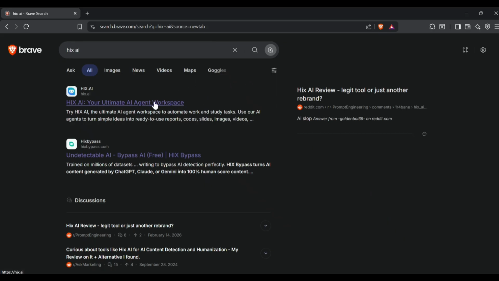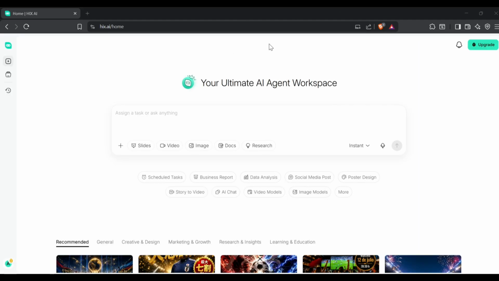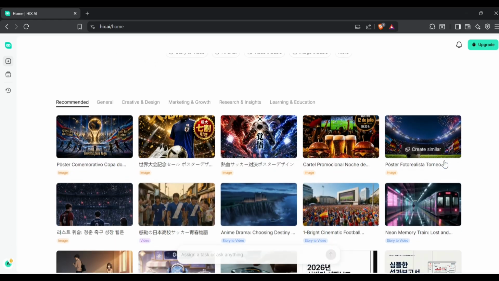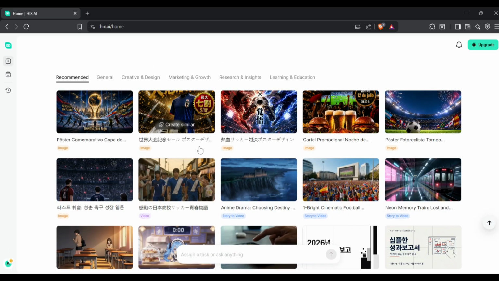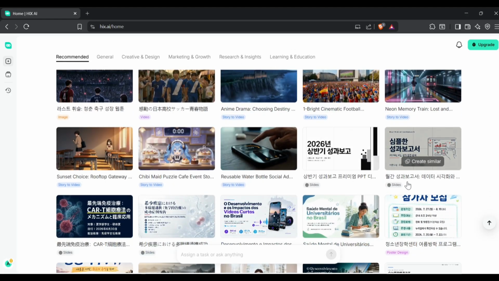As soon as you open it, you'll see this interface. One of the first things I noticed is how clean, simple, and easy to understand it is. No confusing menus, no unnecessary buttons. Everything is exactly where you expect it to be. If you scroll down a little, you'll notice recommendations for different images and videos that you can create with just a few clicks. And yes, you can create content that looks just like these examples.